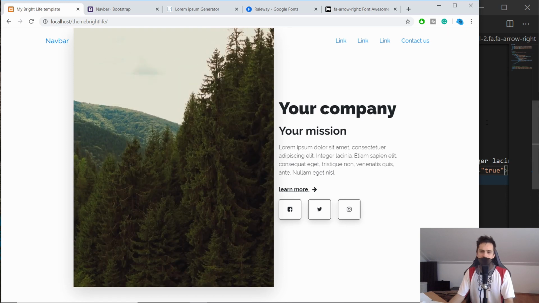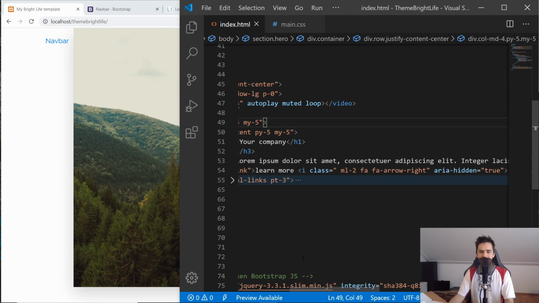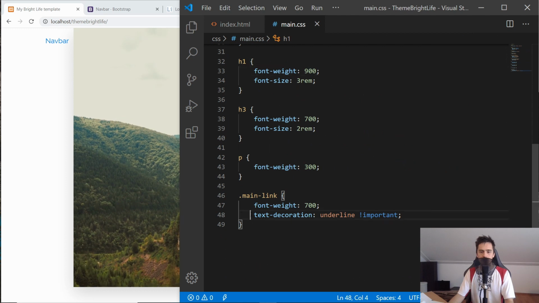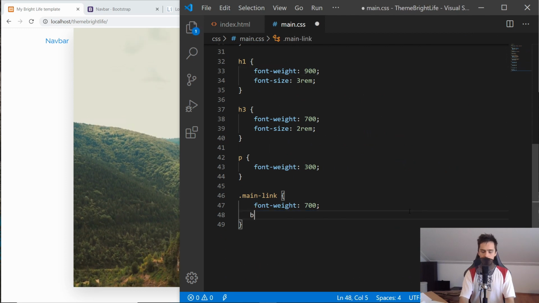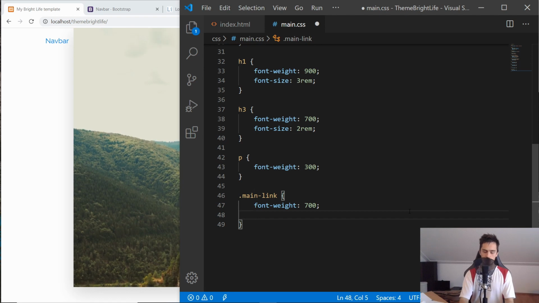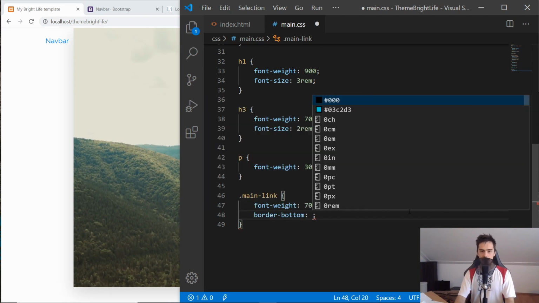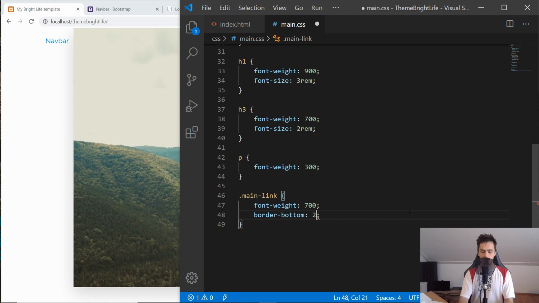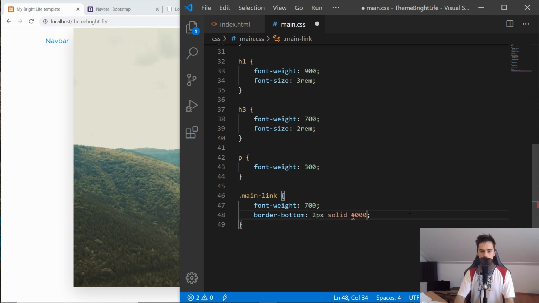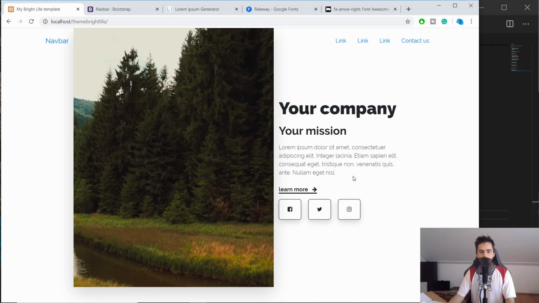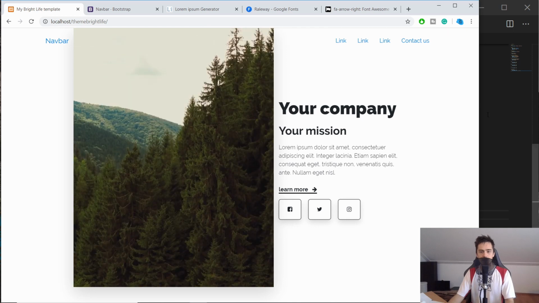Sadly, it really isn't underlined. So we probably want to do, instead of this text decoration, let's just add a border to the bottom. So that should do the trick. So border bottom, and let's just make it 2 pixels solid and black like this. Let's see how that would look like. There it is. I think that this looks much nicer. Yeah, let's just go with that.